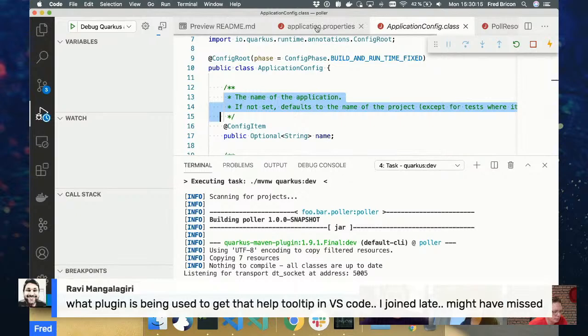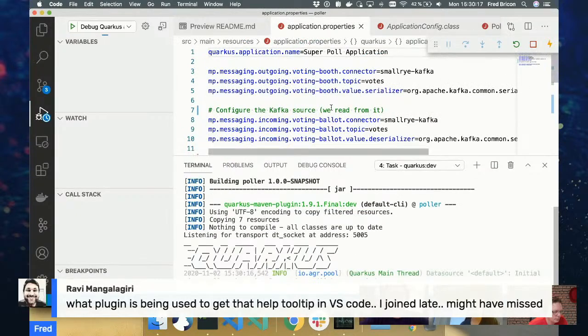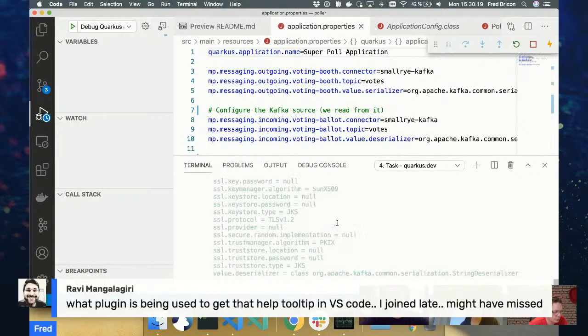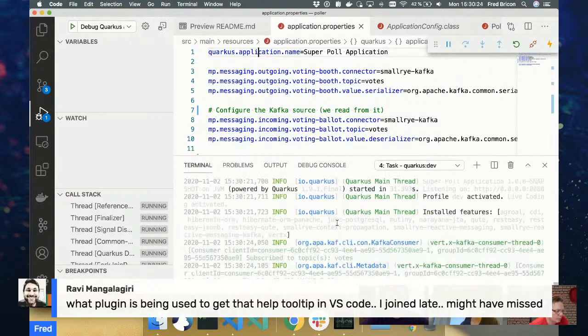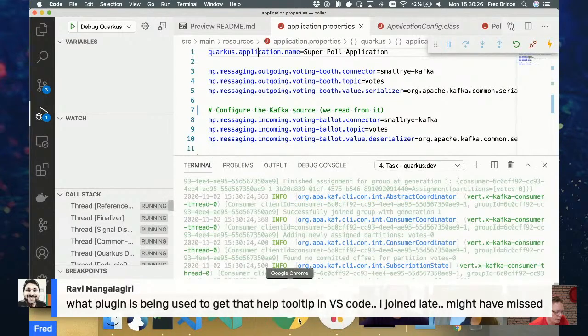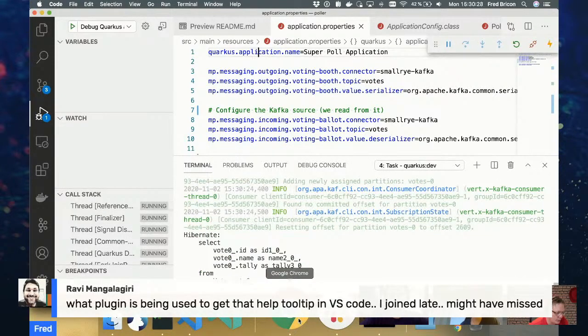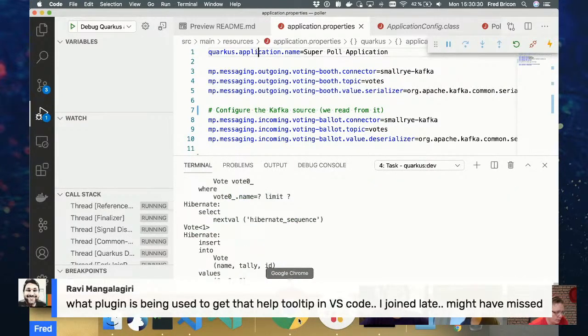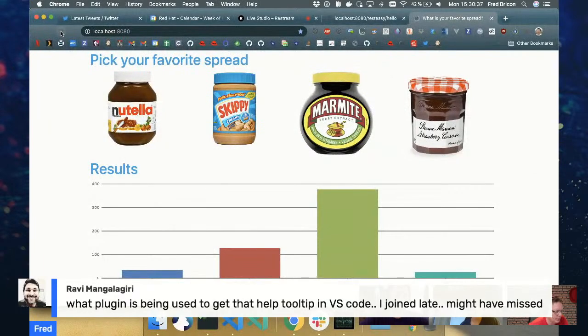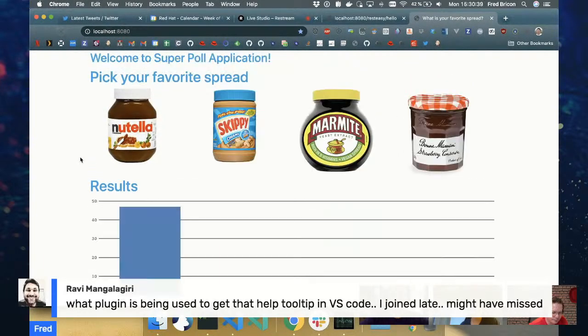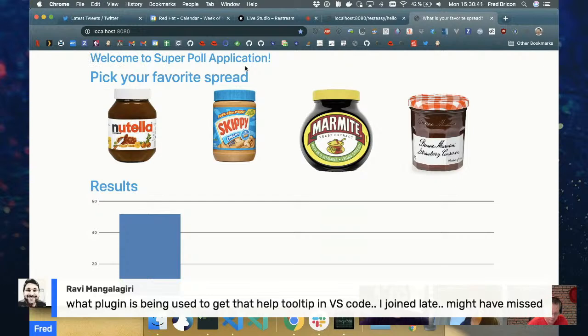And we can discuss how it's done behind the scenes, but there's some really cool things happening in order to give you all that documentation. So, Robbie, I think you're asking for the plugin. This is just the Quarkus tools plugin available in the marketplace for about a year now. So yeah, that one is there, Robbie. All right, so welcome to SuperPoll application.